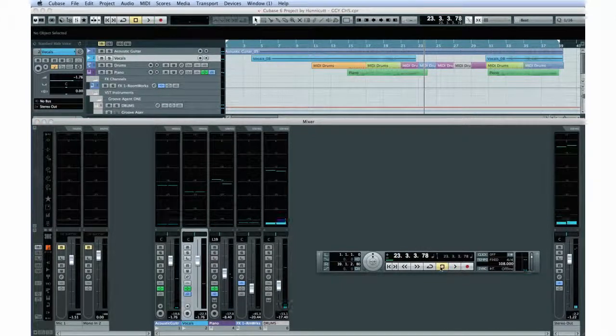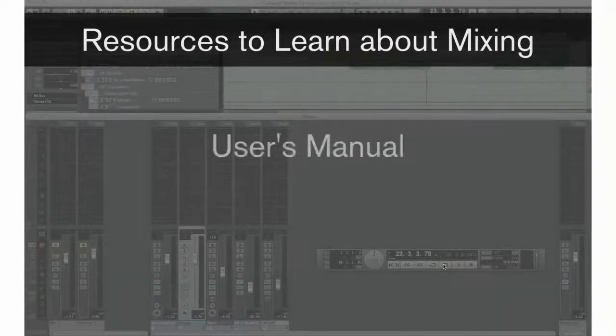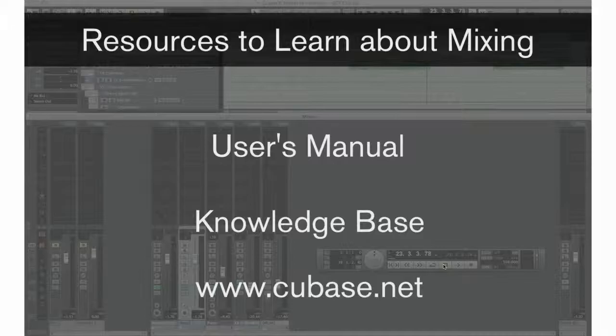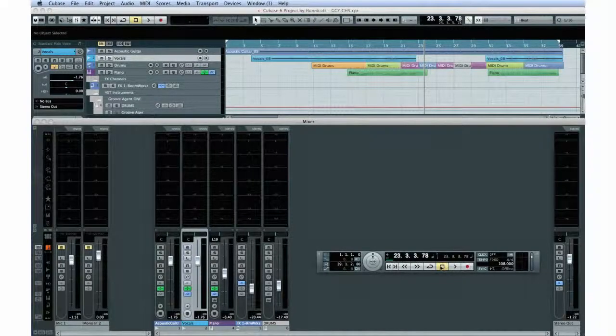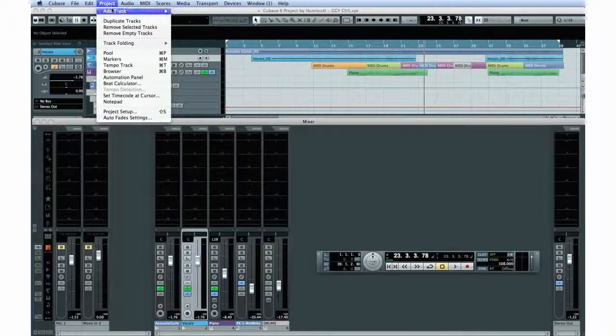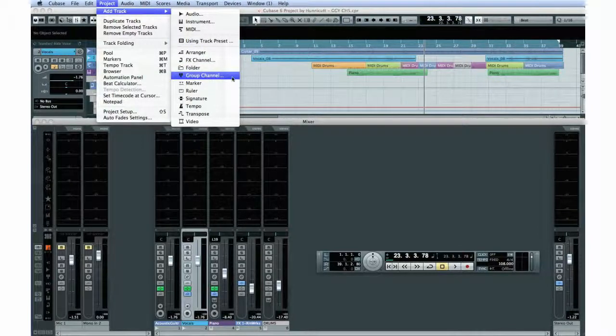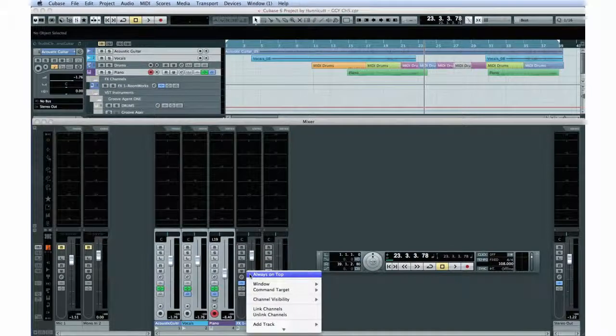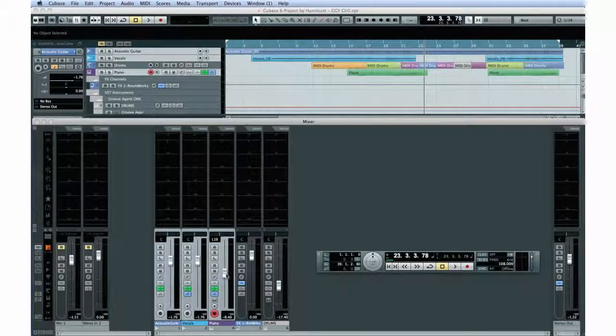You'll probably have to make small changes as we adjust equalization and effects. There are very few hard and fast rules about mixing and lots of options. Be sure to read the user's manual, visit the Steinberg Knowledge Base, and visit the Cubase community forums for detailed advice about mixing techniques. You can create group tracks to control large numbers of elements at once. We'll use this feature more in later chapters. You can also hold down the Command key, select several tracks, and link them. Now their faders move together.